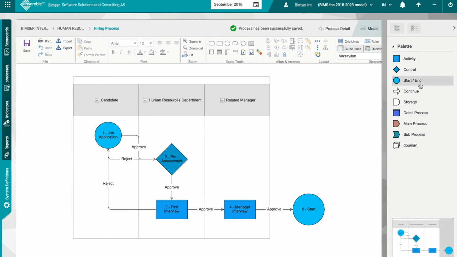The palette on the right side is where we choose the different types of steps from, and we are already familiar with the top section of the editor. First, we have the file controls, then the clipboard, the font area, the zoom in options, and then the tools area. This is where we can add the vertical columns to divide the process. If we wanted to add one more column, all we would have to do is right-click on the last one, and that would do it. There is also a section to align and arrange the elements, the layout options, and finally the diagram area.